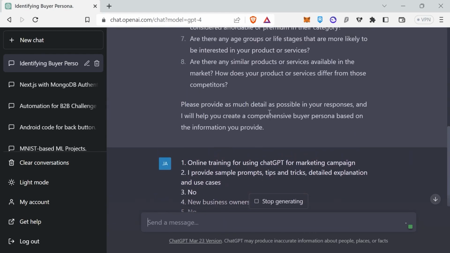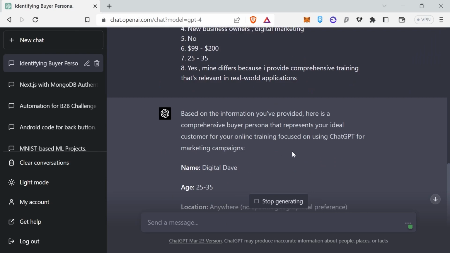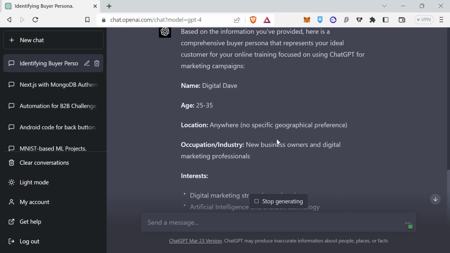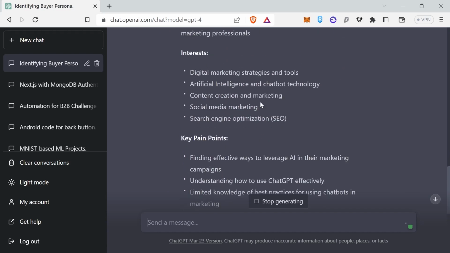So it says here that please provide as much detail as possible in your response, and I will help you create comprehensive buyer persona based on the information you provide. So right now, it's actually going to be presenting us a buyer persona depending on these answers that we have here. So we have a name, digital Dave, or just Dave. The age is 25 to 35, location anywhere, no specific geographical preference, occupation, new business owners, and digital marketing professionals. Their interest is actually digital marketing strategies and tools, artificial intelligence and chatbot technology, content creation and marketing, social media marketing, search engine optimization, SEO.